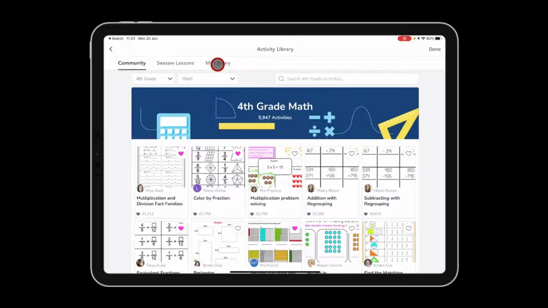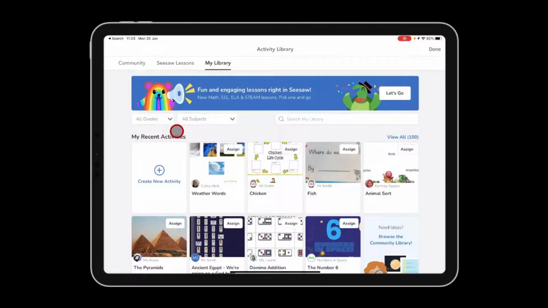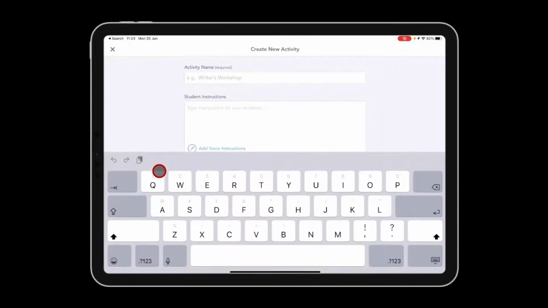Yeah. So I'm going to go to the library because I'm going to make my own, because this is specific to the topic we're doing. So here it says create new activity. Tap onto that, and then we need to fill in the boxes. So my topic is the Romans, and in here we can type the instructions.